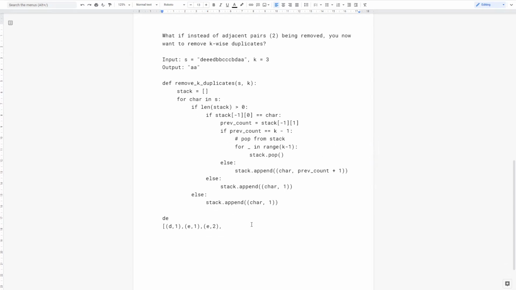So in this case, I would encounter E again. The previous count would be 2. Is it equal to 2? Yes. So I will pop how many times? 2 times. So I'll pop these 2 elements out and move on with my life, right? That's about it.